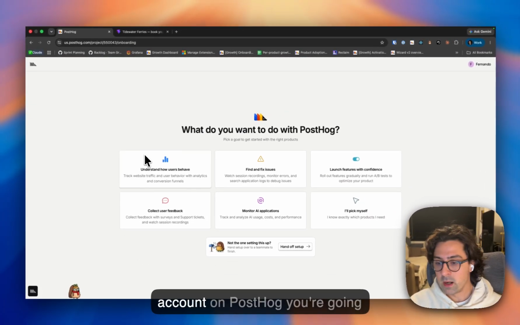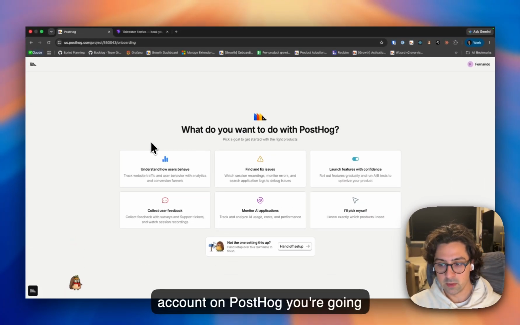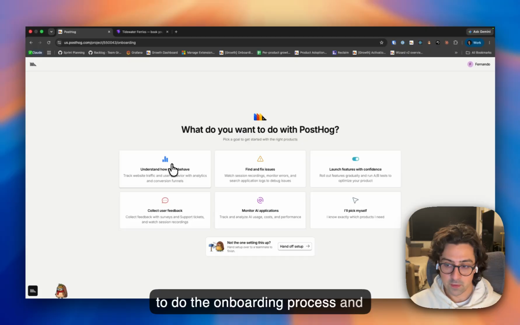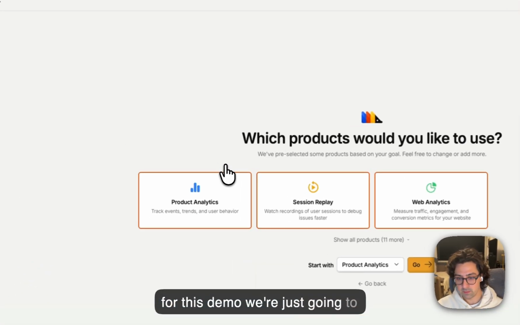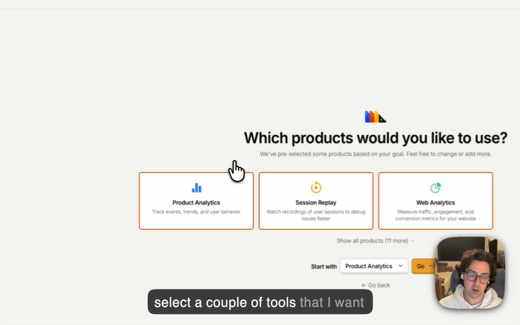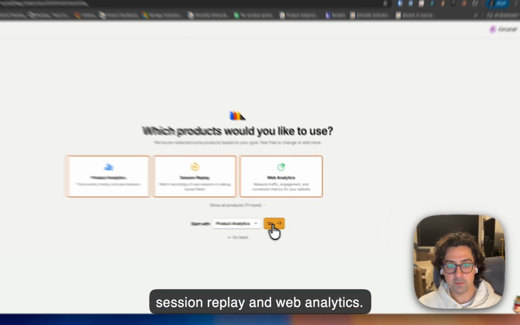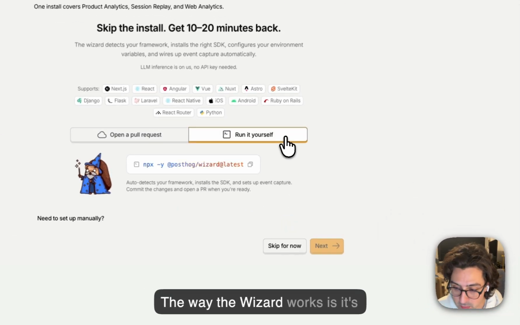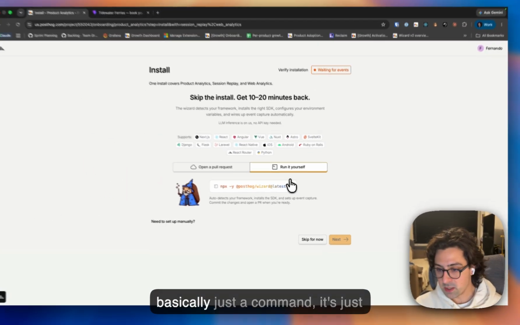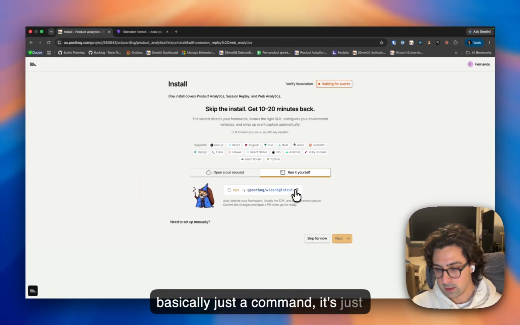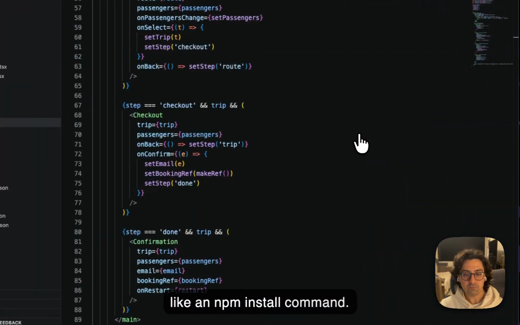When you create a brand new account on PostHog, you're going to do the onboarding process. And for this demo, we're just going to select a couple of tools that I want to use, which is product analytics, session replay, and web analytics. And the way the wizard works is it's basically just a command. It's just like an npm install command.